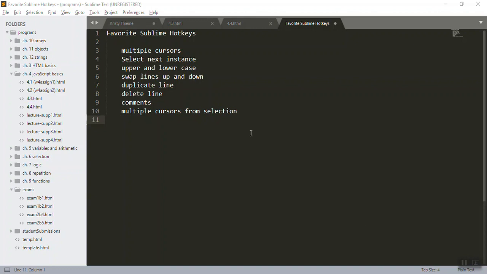In this recording, I'm going to be going over some of my favorite Sublime hotkeys. So I am using Sublime Text, version 3, and if you want to learn some more about some hotkeys that I use on a daily basis, here they are.